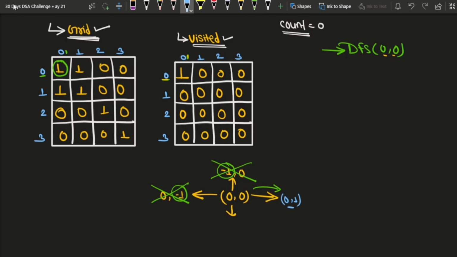So now at this particular index, I will again check my two conditions. The very first one is it should have 1. Here in our grid, you can clearly see that at the index 0 comma 1, we have 1. So one condition is satisfied. Now what is our second condition? The second condition is this particular node 0 comma 1 should not be visited previously.